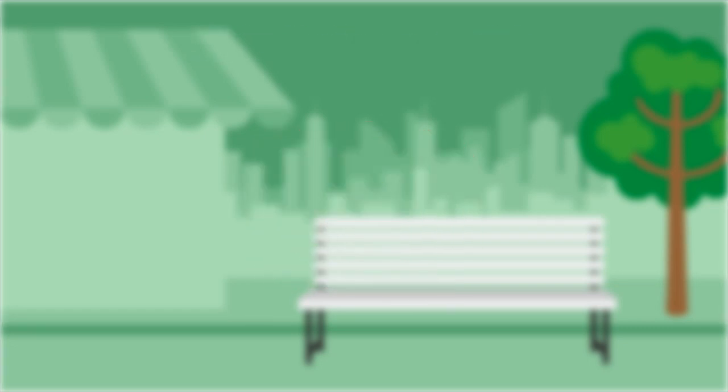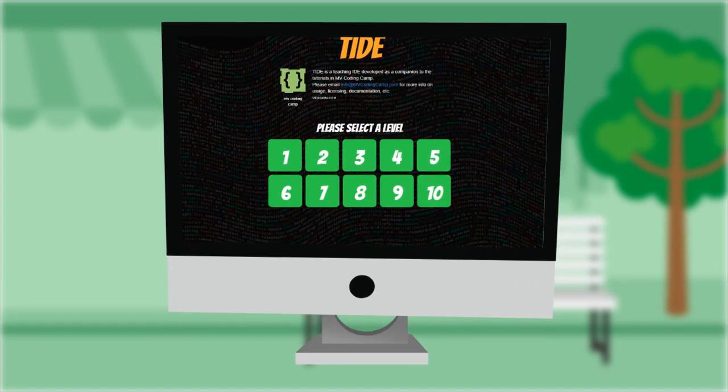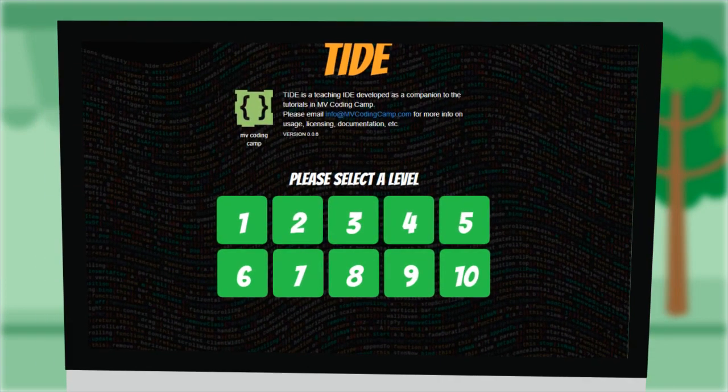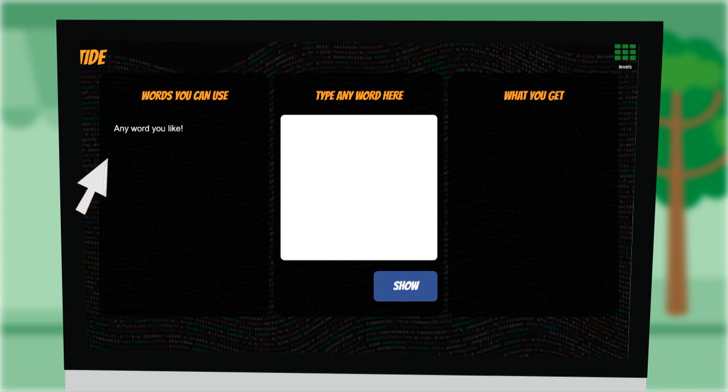Awesome, let's continue. What you're looking at is a special and simple code writing website that I wrote called Tide. We'll use that for the next few exercises. For now, click on level 1 and you see 3 columns. On the left are directions for you. What you can do is shown here. In the center is where you type. On the right is what you get.